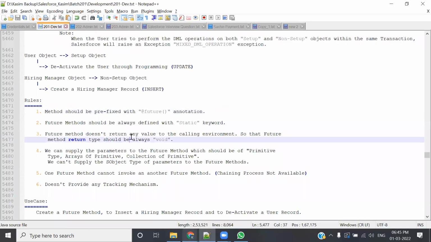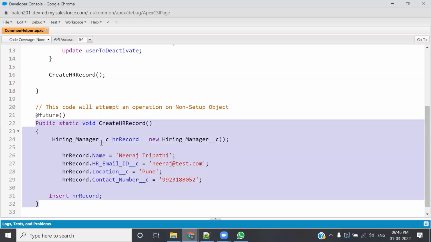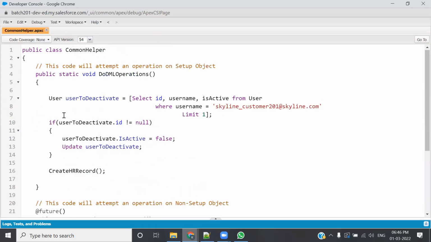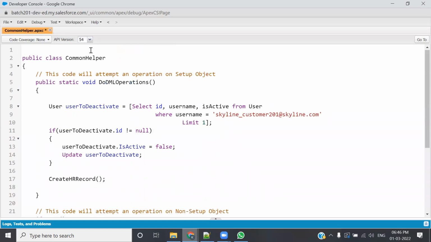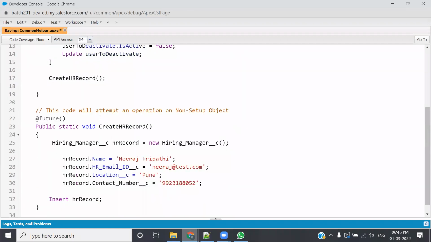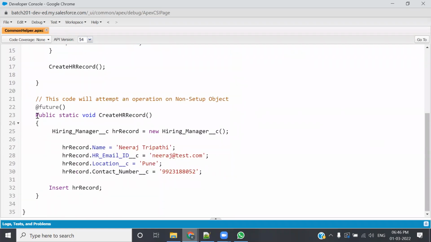Whenever you want to make something a future, it's all about the method. It's not about the class. If it were at class level, I would write it here. We cannot make a complete class a future. Future is a method. Methods are the members of classes. You are required to make the method a future.